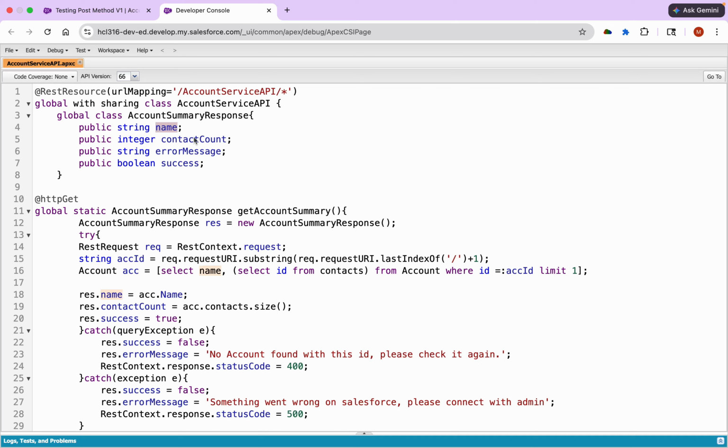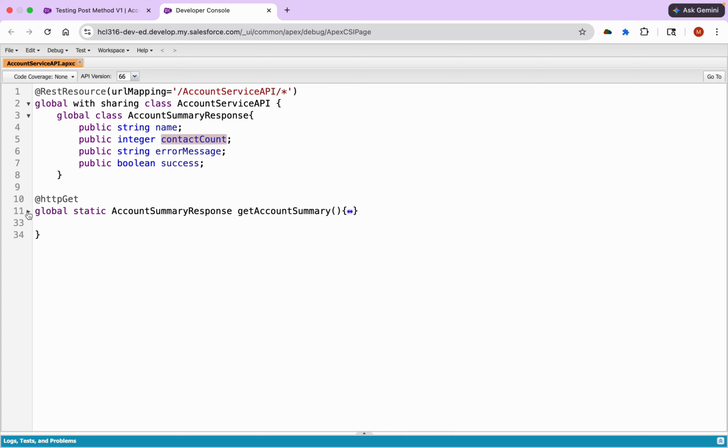In the previous session we added a get method and exposed it to return the account name and the contact count along with the error message and success. Today we will be exposing a post method and will try to create a new account. Before doing that, we will also add validations for the account name and account industry fields. Postman will send us the account name and industry, and in Salesforce, in the post method, we will first check if the account name has a valid value and if industry has a valid value and is not blank, and only then will we create a new account.